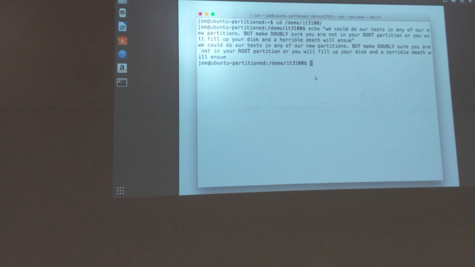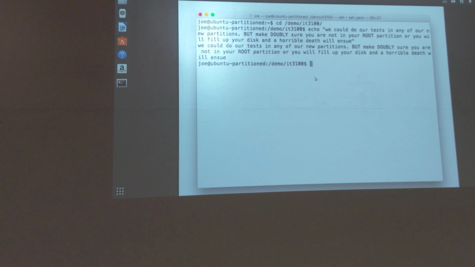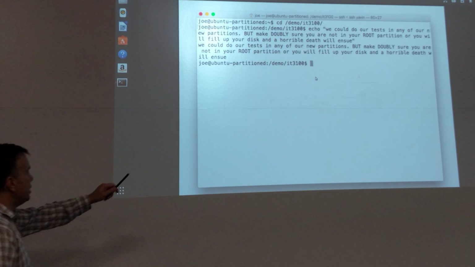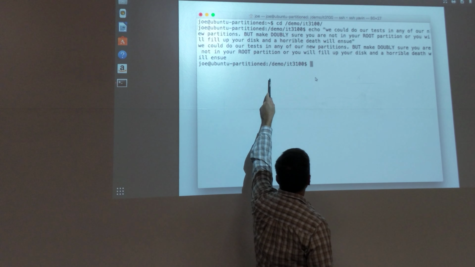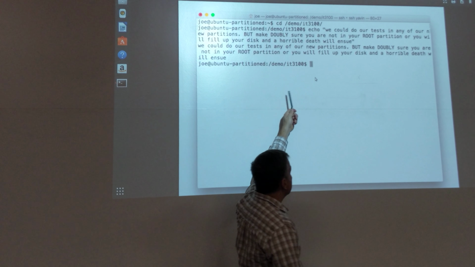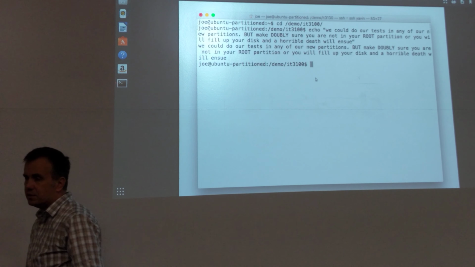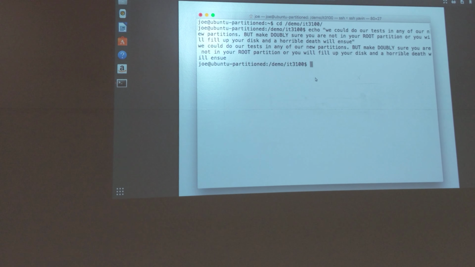Okay, so I made a note here. We could do our tests in any of our new partitions, but make doubly sure you're not in your root partition or you will fill up your disk and a horrible death will ensue. The other thing to be aware of is, let's say I'm in this path. Can you guys tell right there if that path is in my root file system or on a partition? Can you tell from looking at that?